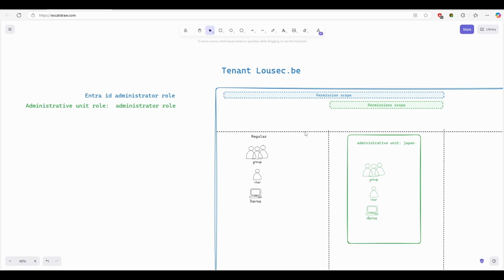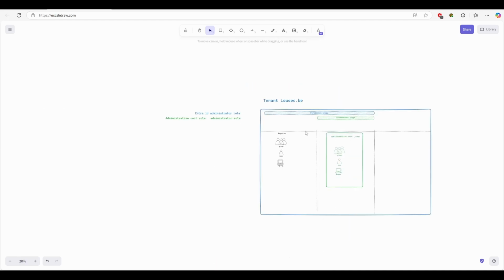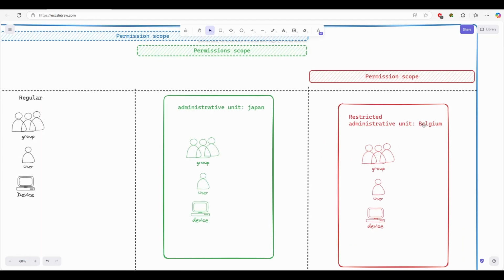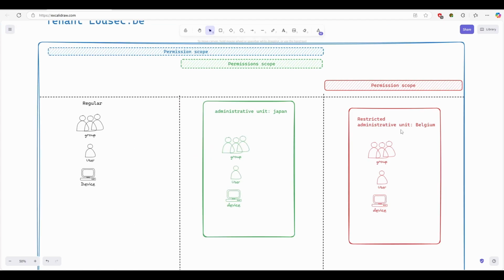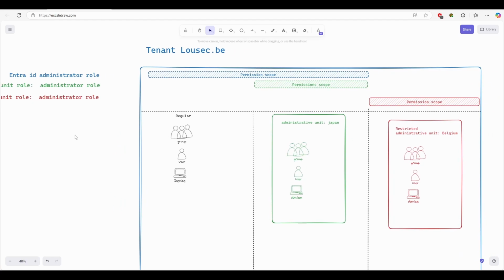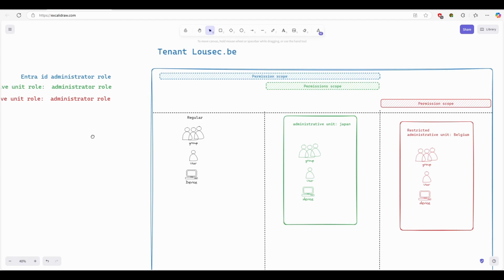Now, if I introduce a restricted administrative unit, things change a bit. Now I've added a restricted administrative unit called Belgium. And let's say for my use case, the Belgian guys are kind of weird guys. They need to be protected at all times. And I want to make sure that only the people who have explicit permissions to manage those groups, users, or devices, that only they can do that. Meaning, if you have a permission which is granted to you on Entra ID level, those permissions will not go through to the Belgian team, because they are cut off, they are restricted.